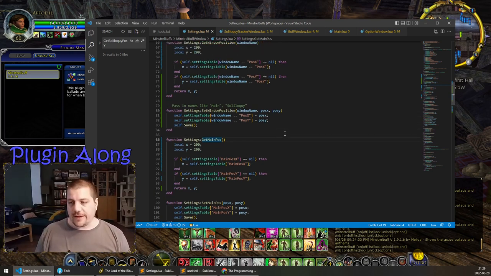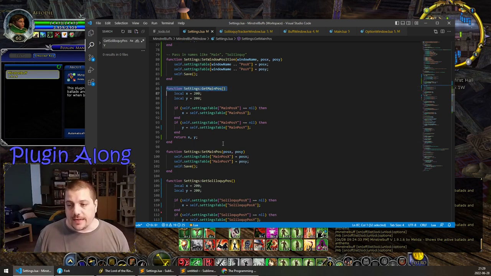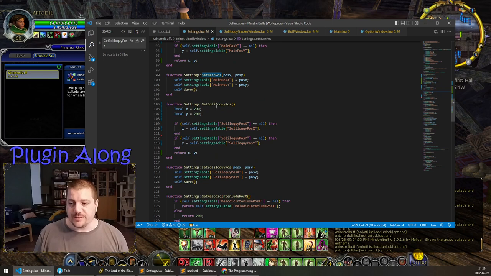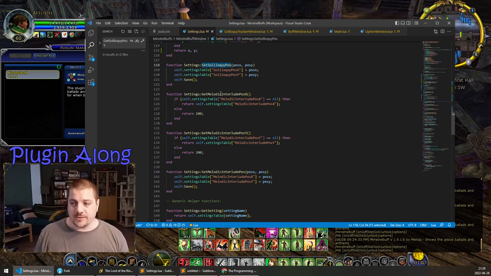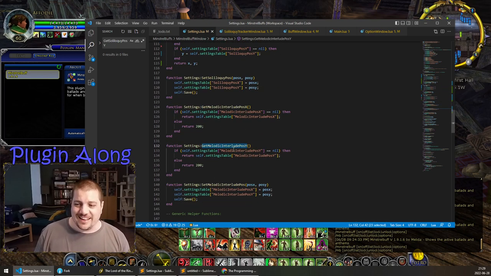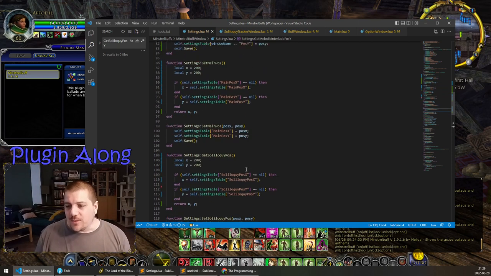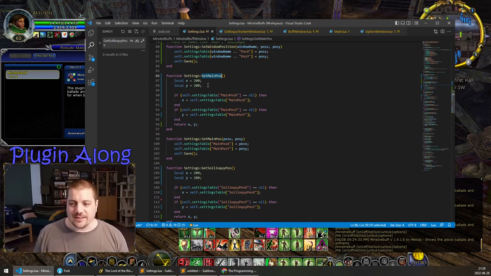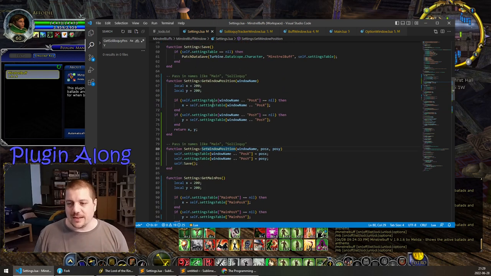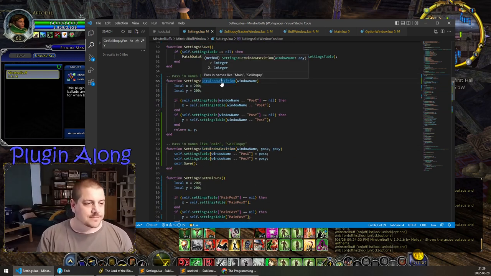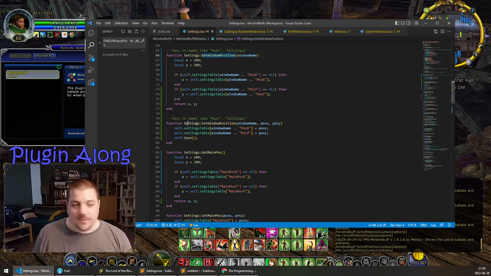Right now we're doing some refactoring of the settings code in the MinstrelBuffs because it's just been bugging me for a little while. So instead of having a get main window position and a set main window position and a get soliloquy position and set soliloquy position and get melodic interlude position and so on, we're going to go ahead and maybe just have a generic get window position and set window position. So we're going to go ahead and have get window position.